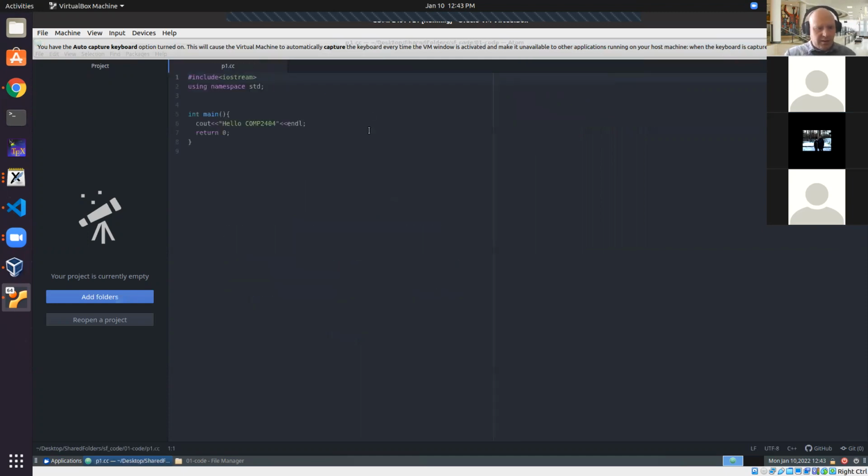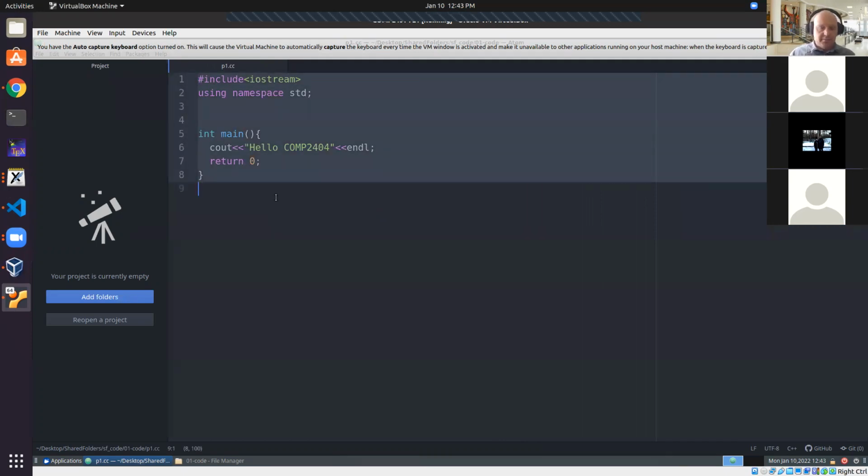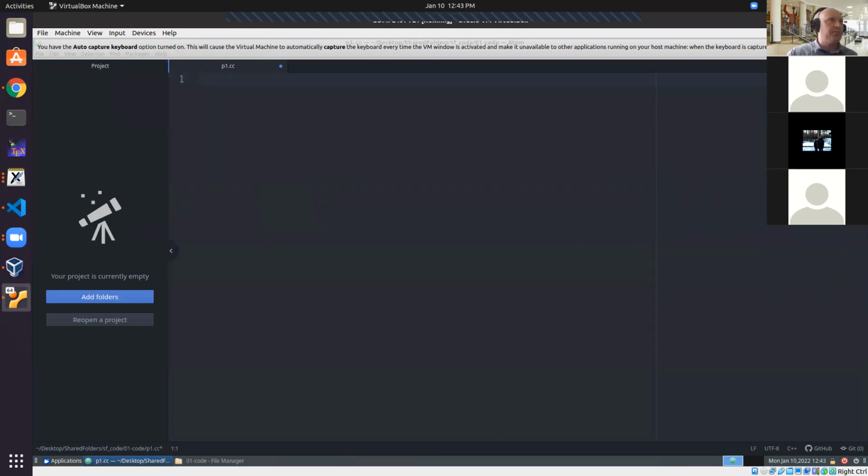And let's make it a little bit bigger. So here I have a program called p1.cc, but let's start from scratch. I have a file here called p1.cc, so that's what we're going to label it. We're going to have header files and source files. Source files you should label .cc. So this file is p1.cc. You guys see that?